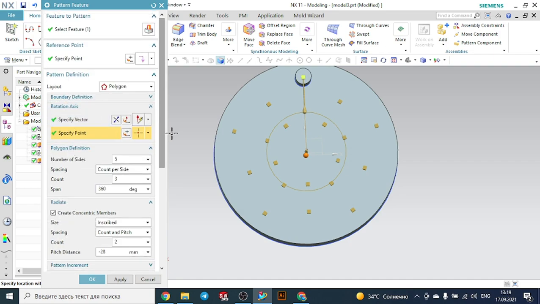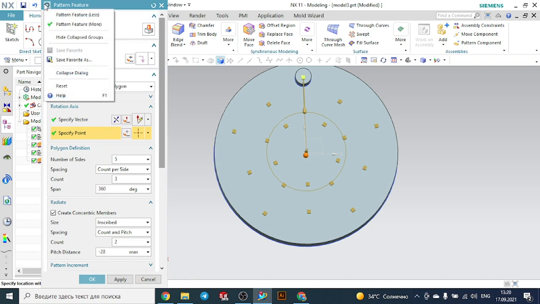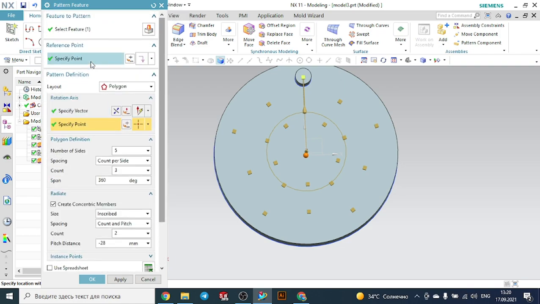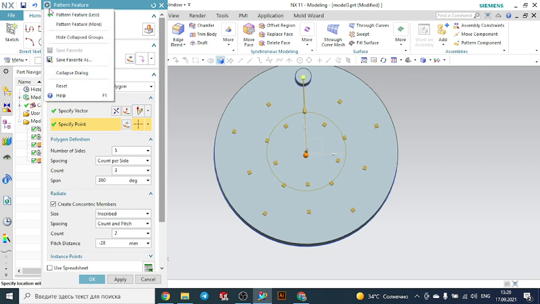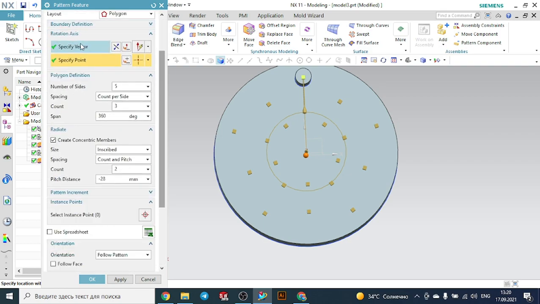Also, what I would like to remind is that here you have the setting of the pattern feature. If you click here, you see there are two options: pattern feature less and pattern feature more. Always activate pattern feature more. If you activate pattern feature less, it will change and you will not have this boundary option. In order to see the other options, you see more is activated. Now boundary definition is activated.